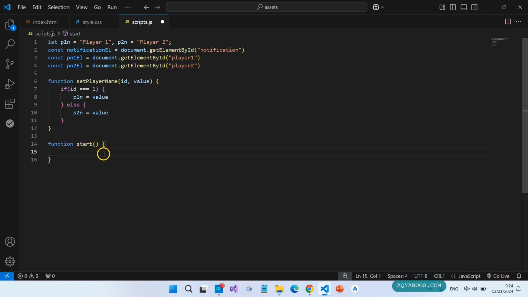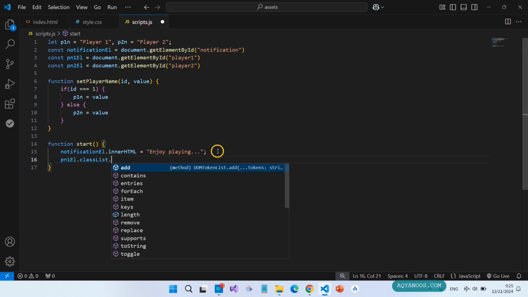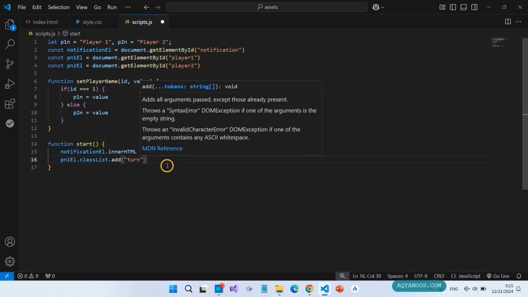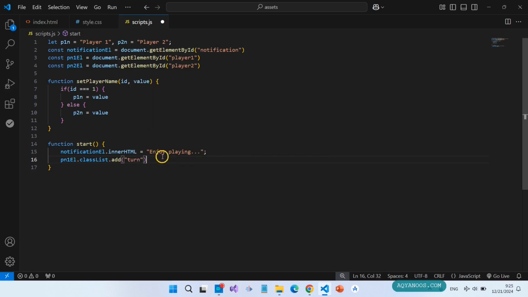So on start, we set the notification element dot inner HTML to enjoy playing, and we give the player name element a unique animation that shows that it is their turn. So one element dot class list dot add, we call it turn, and we have to create a style for this class. Save it.